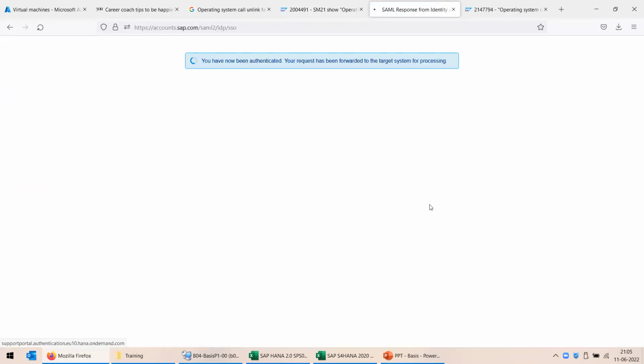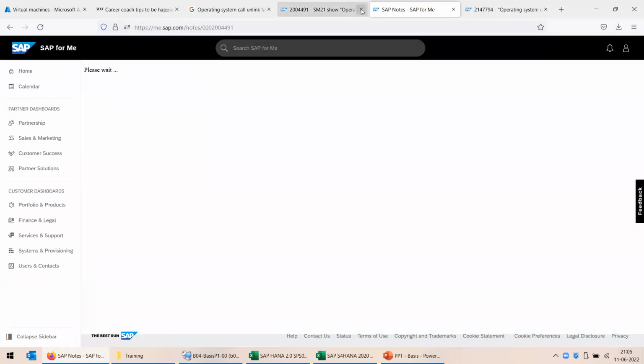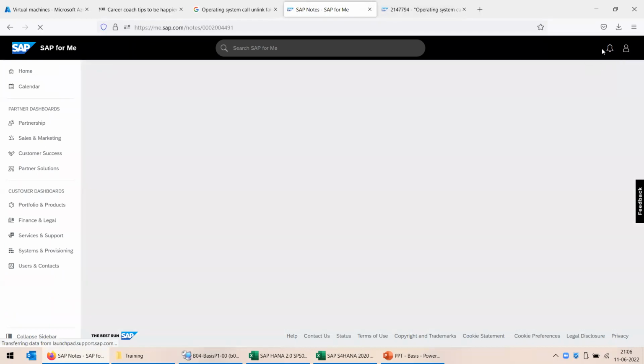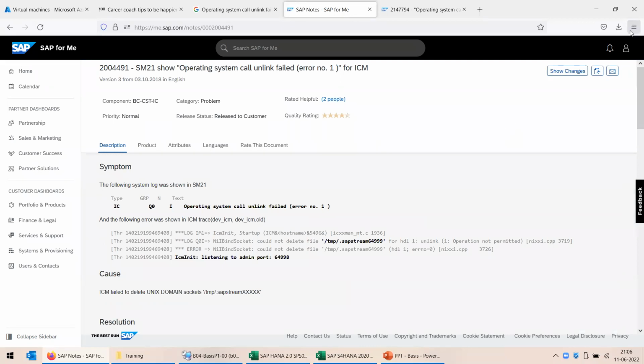Now to open this SAP note, you cannot directly access it. You need an S user ID and password. My S user ID and password is already saved in the browser. That is the reason I didn't have to enter the username and password. If I click on the profile on the right side, it will show the user profile by which it is accessing this SAP note. This is my S user ID.